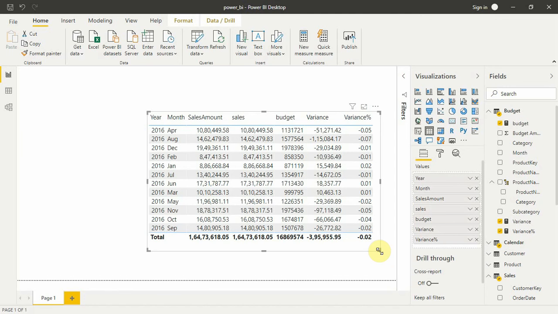So now I have taught you how to use explicit measure. We have created budget, we have created sales, we have created variance, we have created variance percentage. So now I think we're pretty much clear with what is DAX measure and how to use Power BI query editor. So now I think we can finally move to our visualization.